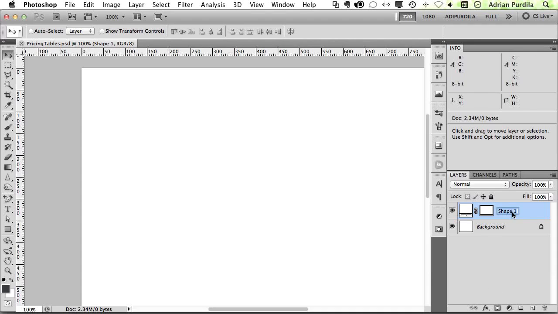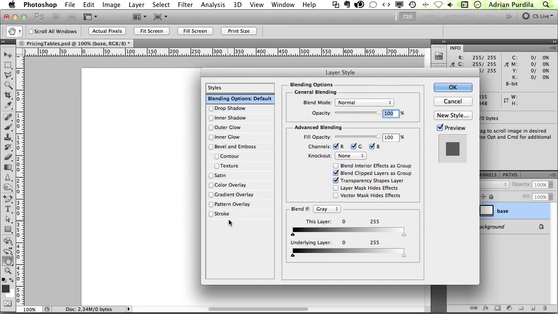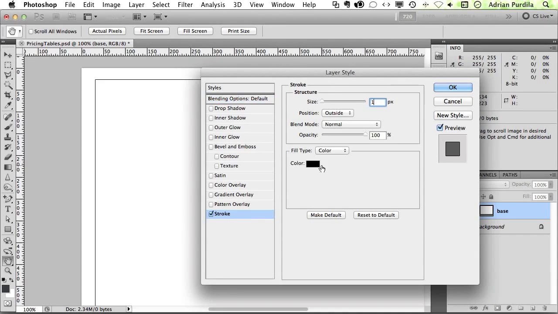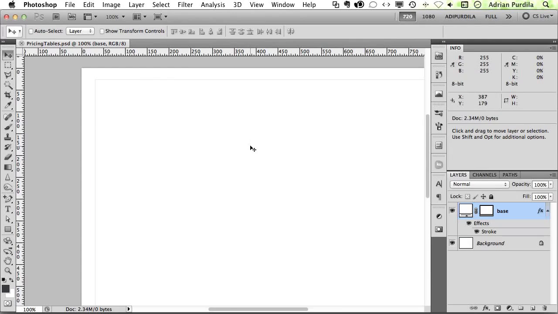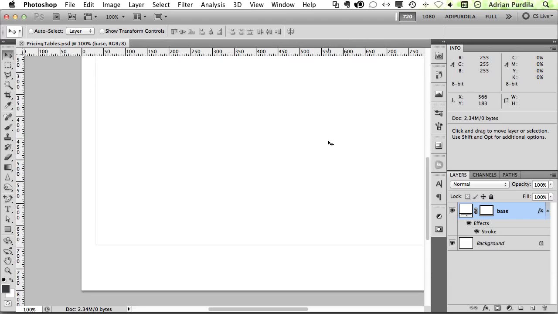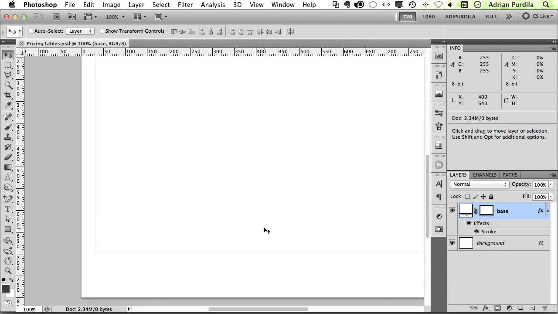Okay, so let's call this base, double click it to enter the layer style, and let's give it a stroke of 1 pixel, and the color is going to be E2E7EB, like this. Okay, so now we have the outer stroke. The next thing that we can do is add that gradient, just to get it done so we don't forget about it.